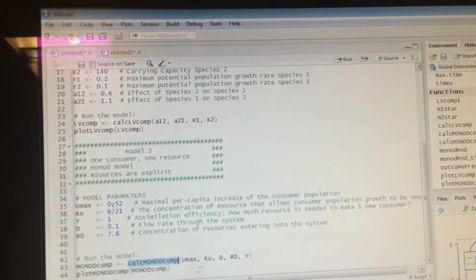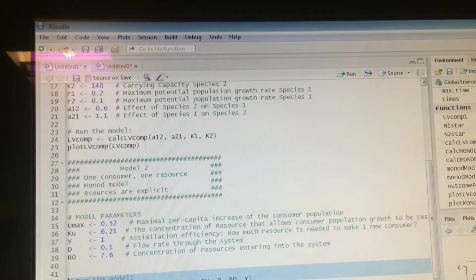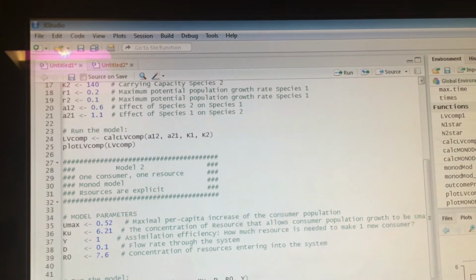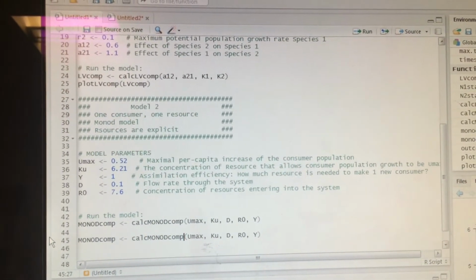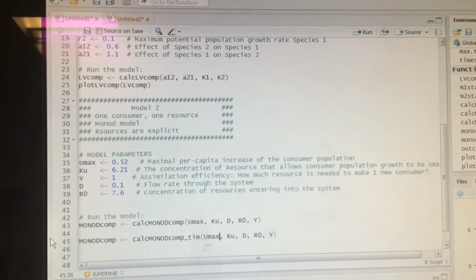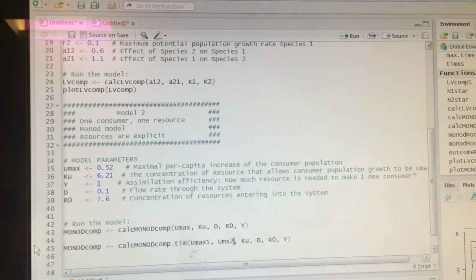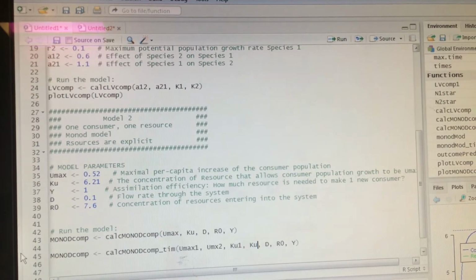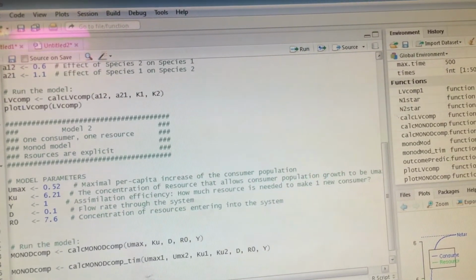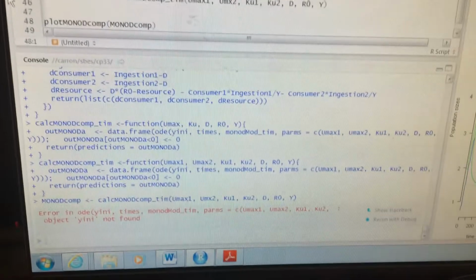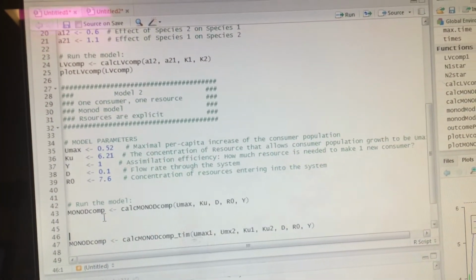So now if we come back over to our original script, this is what you got off of succeed. I'm going to copy this line, paste it, and say that I don't want to use the original function, but instead I want to use this one. And we're going to use these parameters, UMax1, UMax2, KU1, KU2, D, R0, and Y. And when I run this, it's going to throw a variety of errors. First of them is that I never told it what the initial population sizes should be.